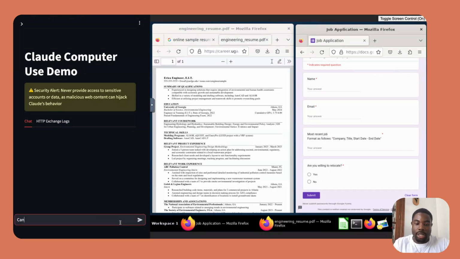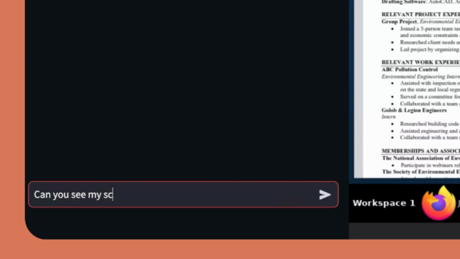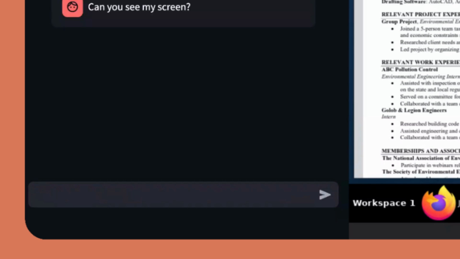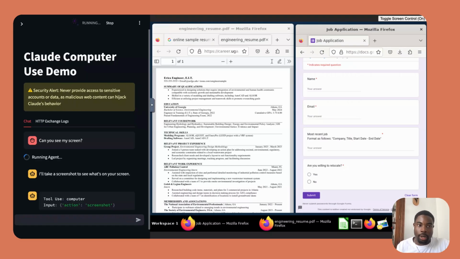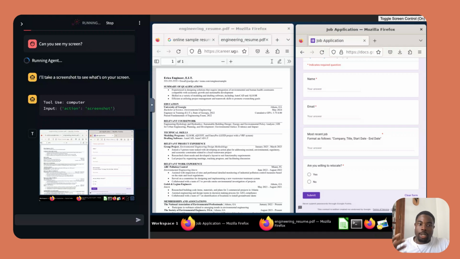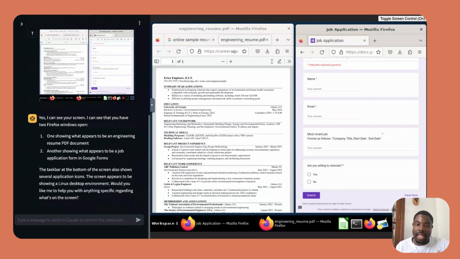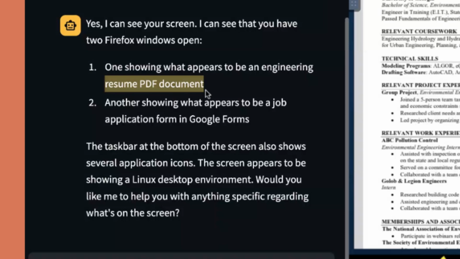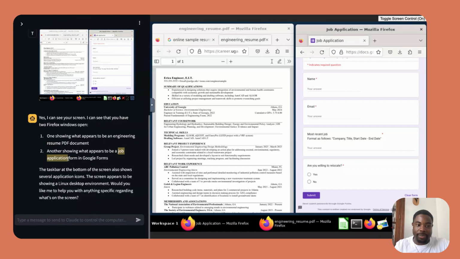First thing I want to ask Claude is, can you see my screen? And I'm doing this to show you how Claude computer use works. It works by taking screenshots of your device to understand the different entities. And then based on the location of the fields and the buttons and all, Claude can take the relevant actions on your screen. You can see here that it accurately identified the resume PDF document and the job application.